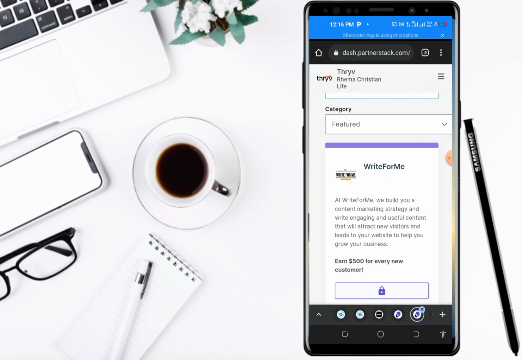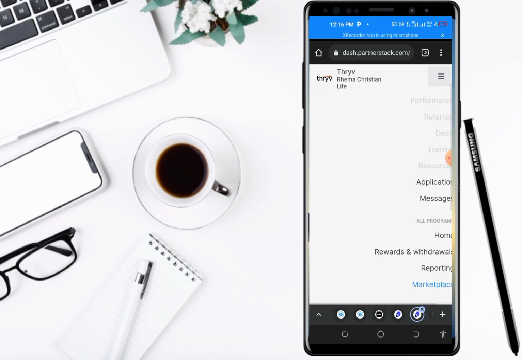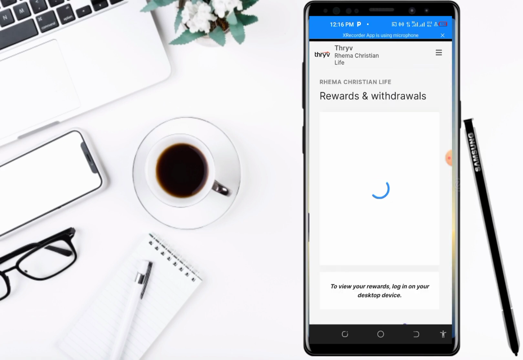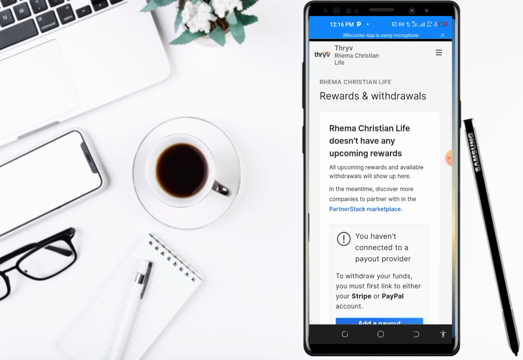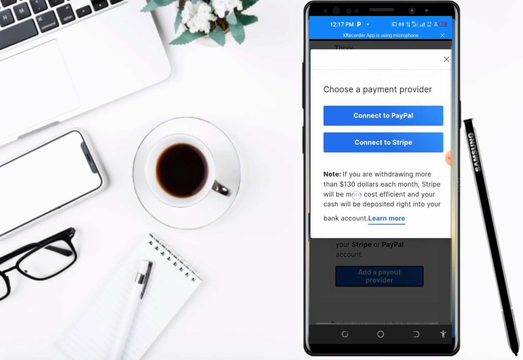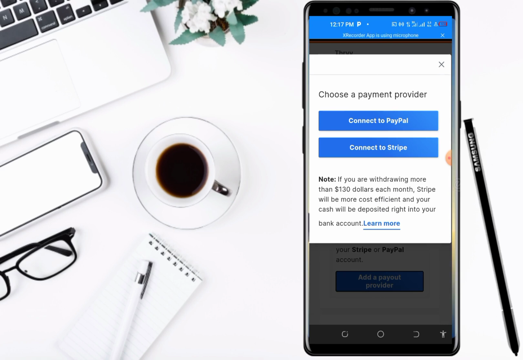So guys, make sure you also do this, very important. Go to withdrawals and rewards, and then you go to add payout provider. Now here you'll be able to connect your PayPal or connect to Stripe. This is where you receive your money whenever the work is done, or whenever they realize that you've done something good and they want to pay you.